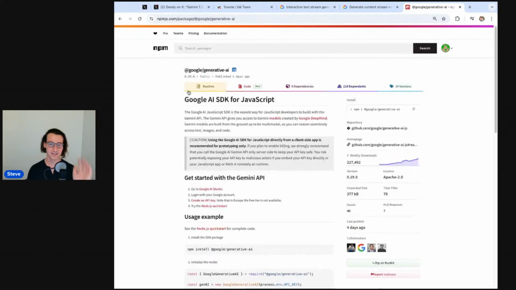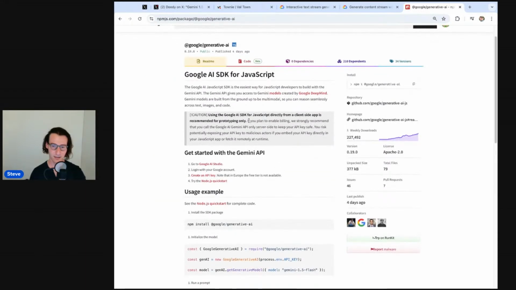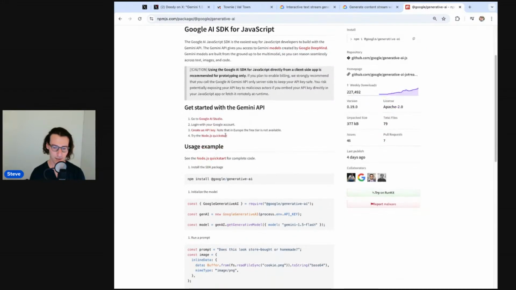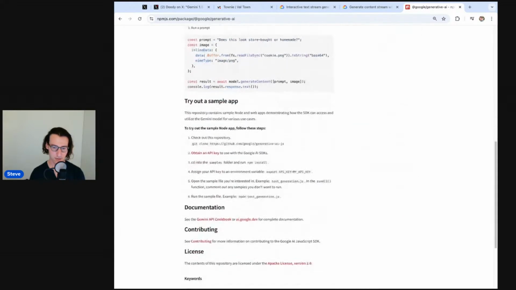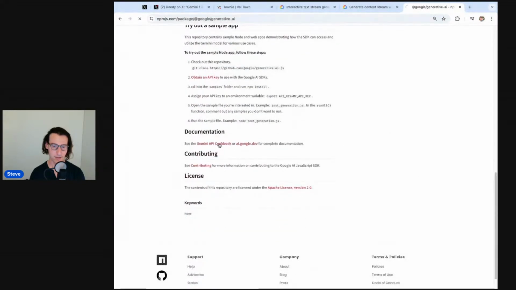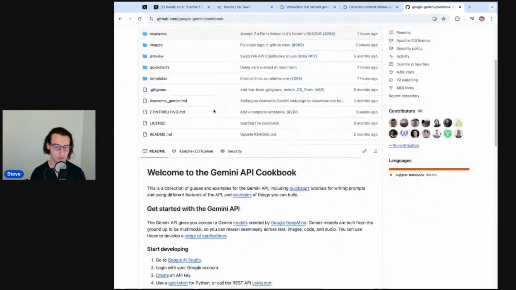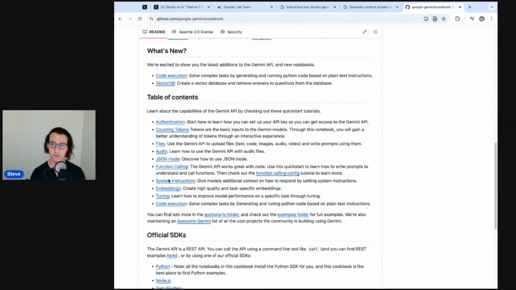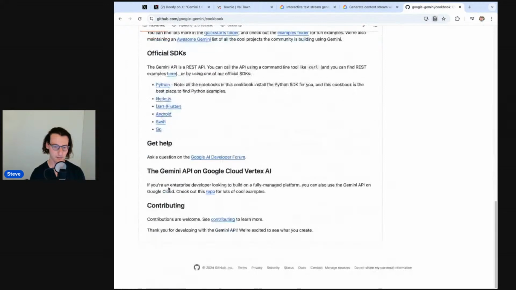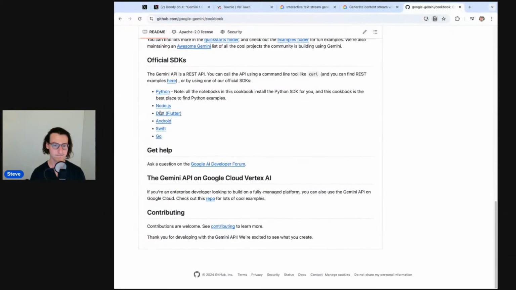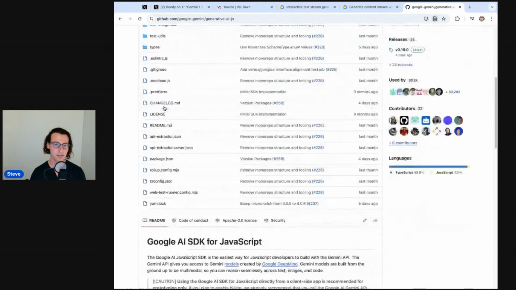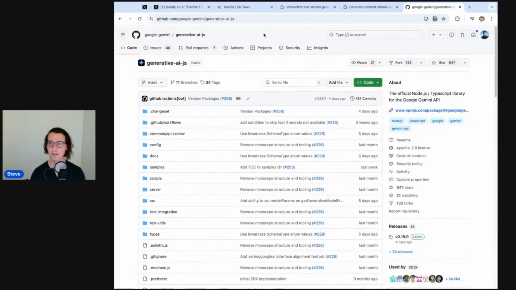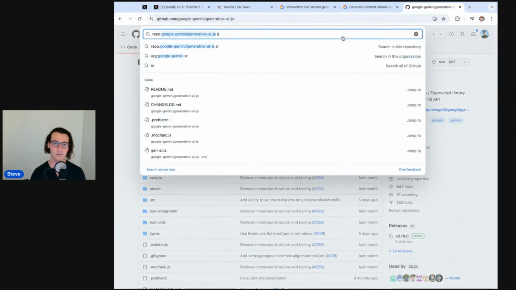Okay. This is the thing. Okay. Great. Try out a sample app. Okay, Gemini API cookbook. Great. Files. Where's streaming? Node. Streaming. Okay. Streaming.